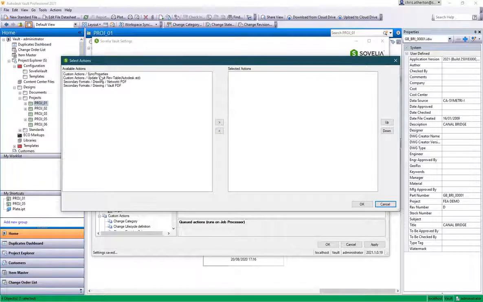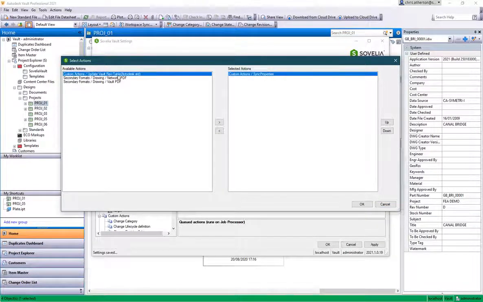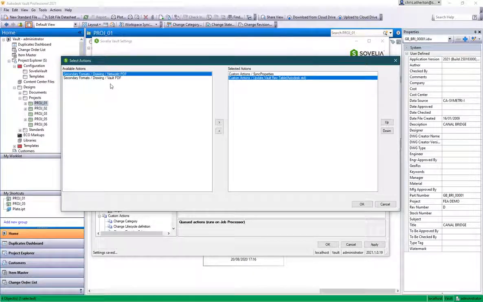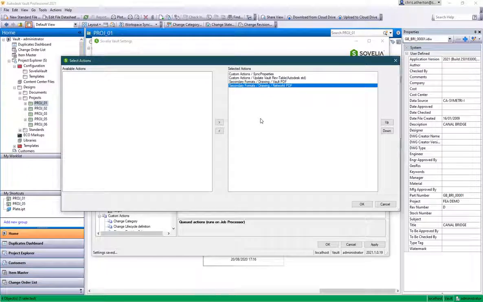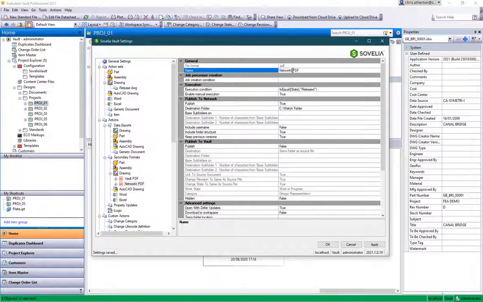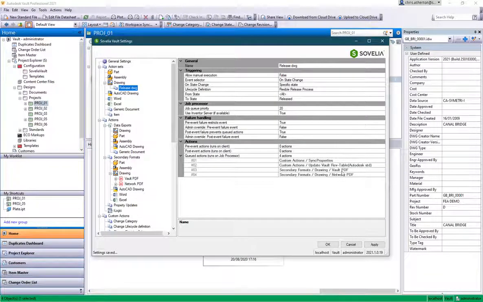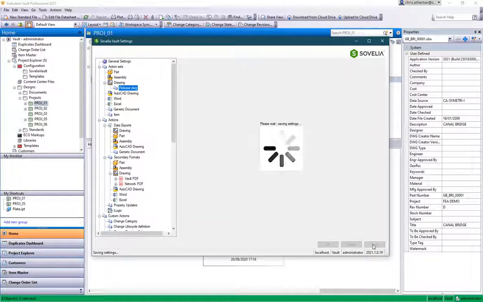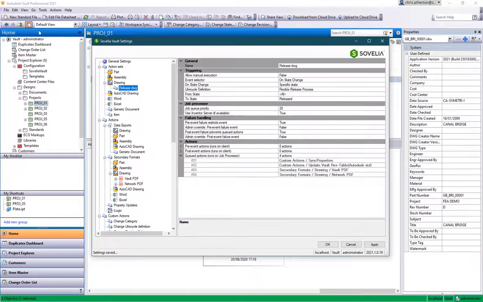Here's the list of actions. So if we think about what we want to do, I want to synchronize any property updates in, update our revision table, create a PDF in Vault, and then create the network version. Okay, notice there's a little spelling mistake there. So let's just go back, correct that, and we should find it also corrects in here. Once I've done, I'm just going to apply that, and that is now available in Vault.